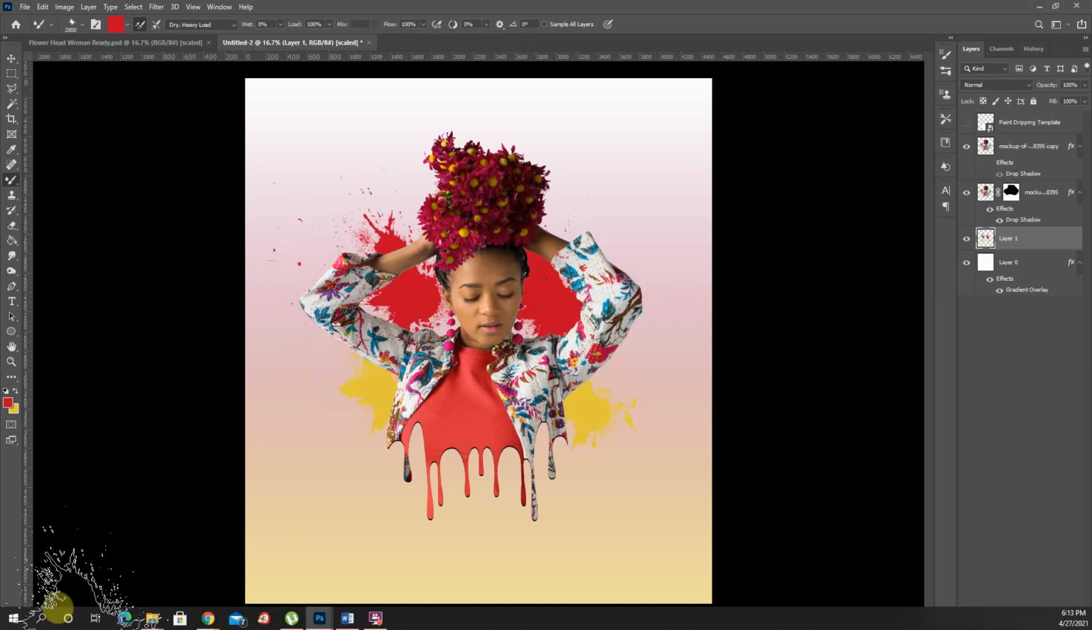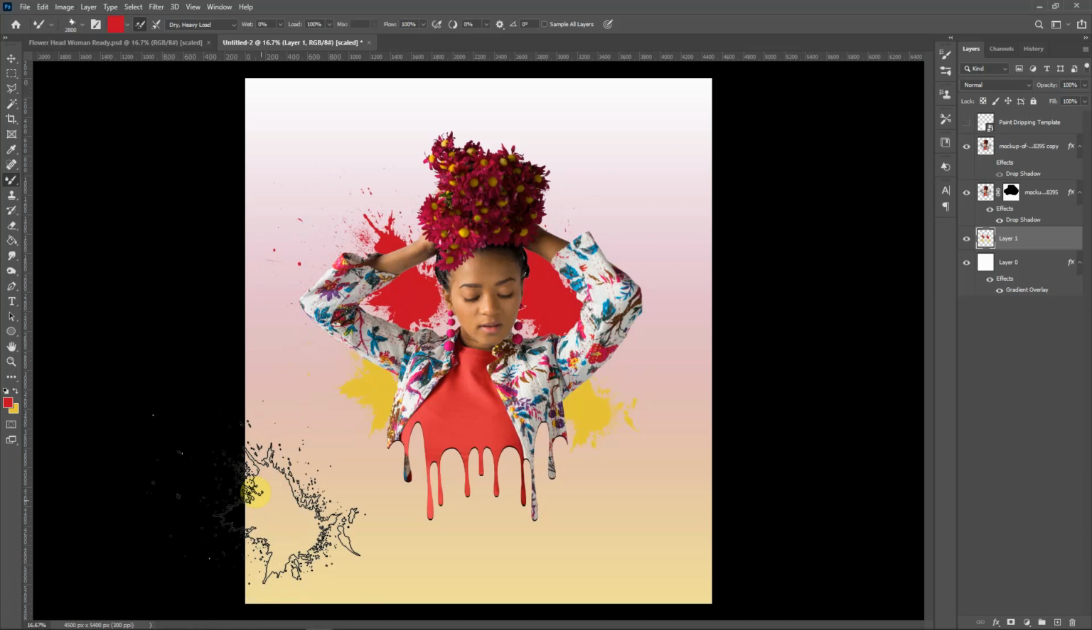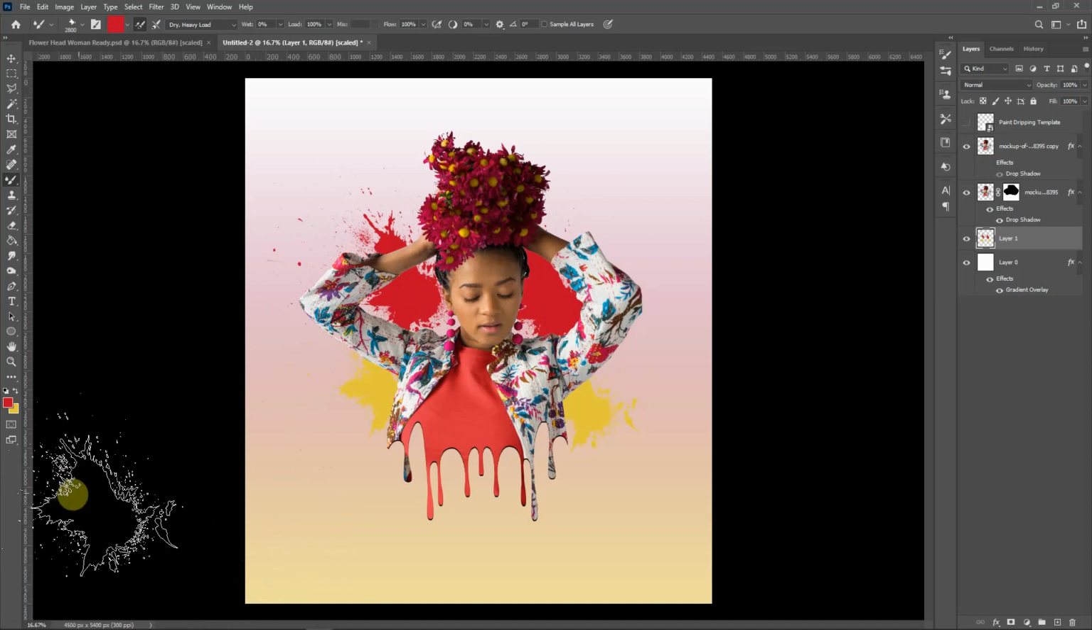Okay, and you can tweak it: increase the size of the brushes, make them smaller, make them larger, add more paint to the background, add less paint. It's basically all up to you. Alright, so for this particular example, I'm quite happy with that, so I'm going to leave it like it is.